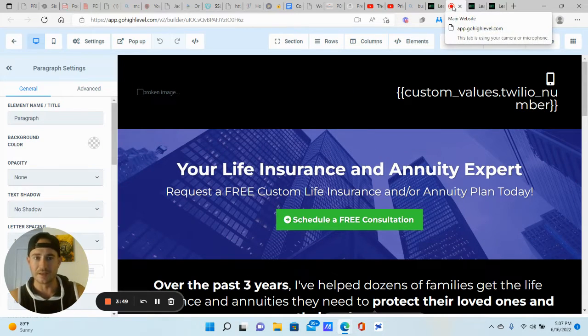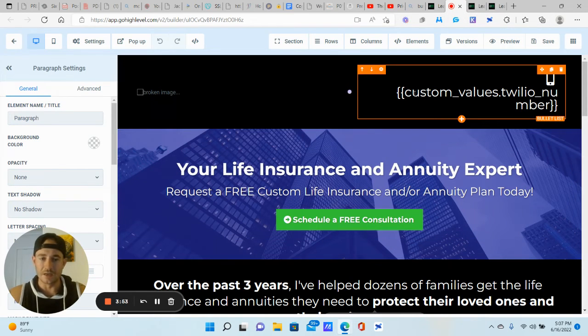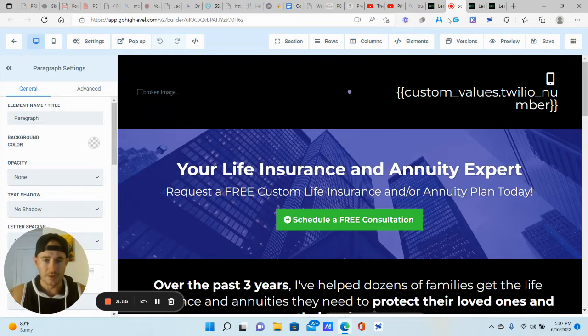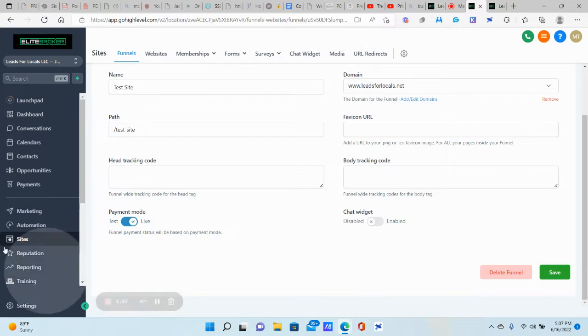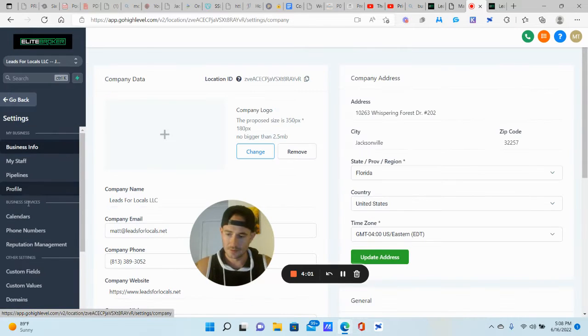And that's kind of the idea. All right, now, the first thing that we want to go ahead and knock out is the custom values. Let's go ahead and create those, and we'll just get those out of the way, all right? So we're going to go over to settings. All right, we're going to click on custom values.